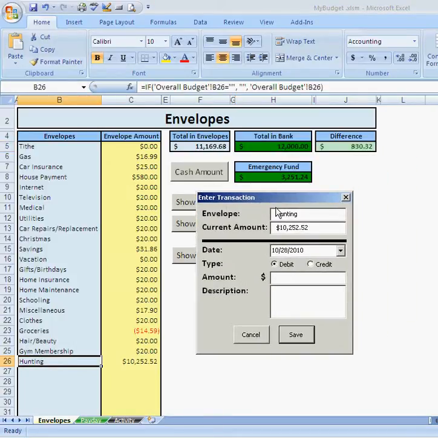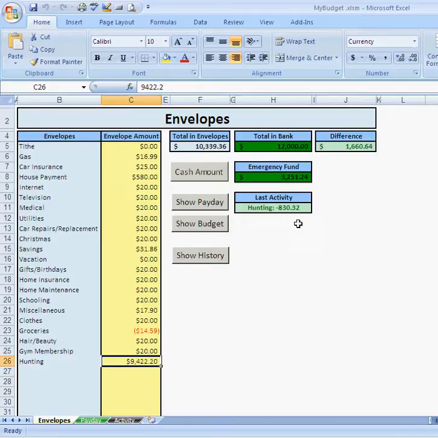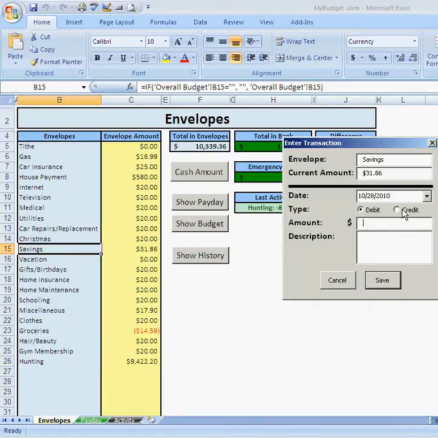So let's just say I had one transaction for $830.32, and this was a hunting trip. Click Save, and that took money out of the envelope. And again, our goal is to make this zero. So just for simplicity's sake, I'm going to just add that amount.